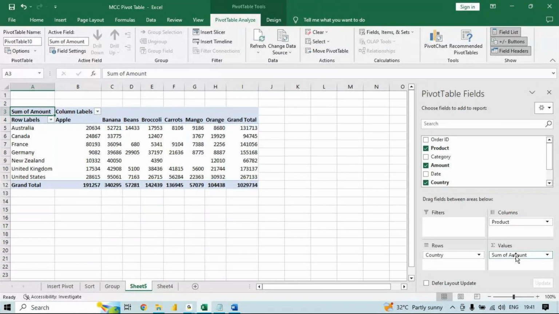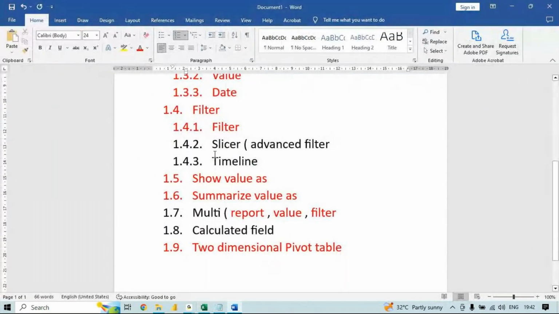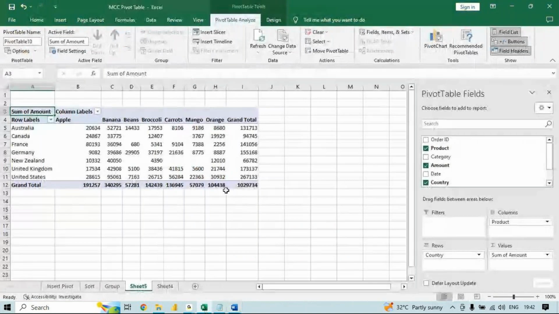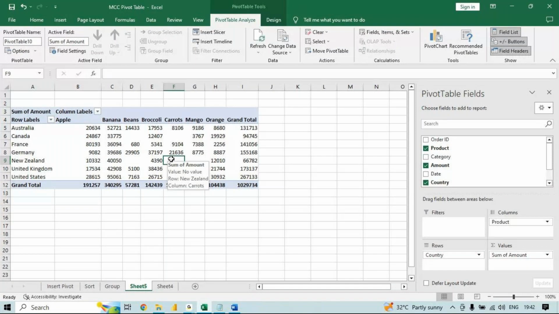Time up. We'll finish up the last two concepts also. Only two is pending: slicer and timeline, and calculated field. So our created are, for each country, what is the total amount exported for each product? Okay, now suddenly they're asking, show me the report for only vegetables. Show me the report only for beans. Like that, different filters they'll ask.